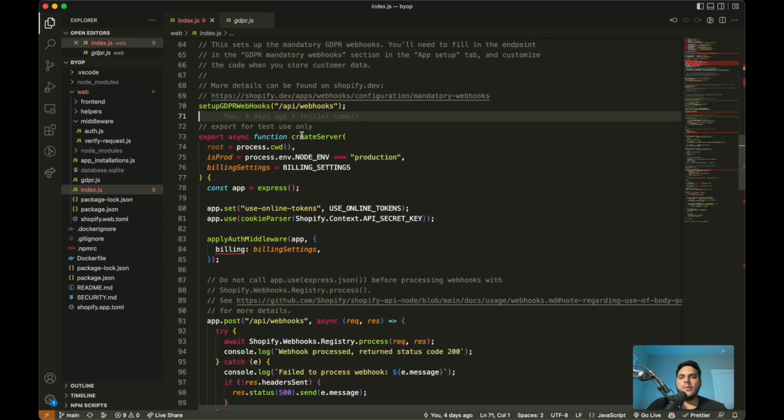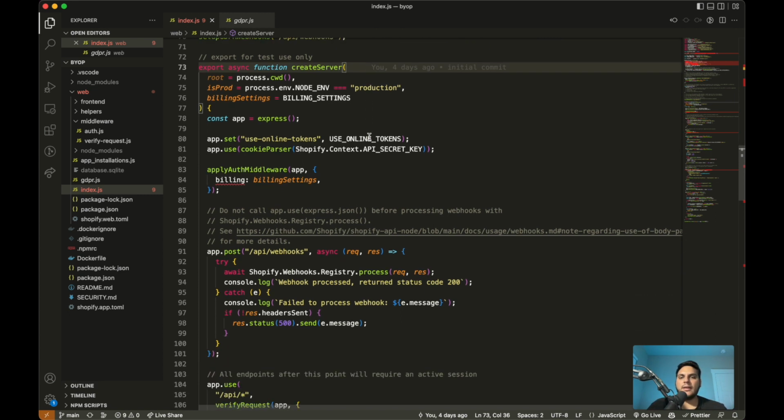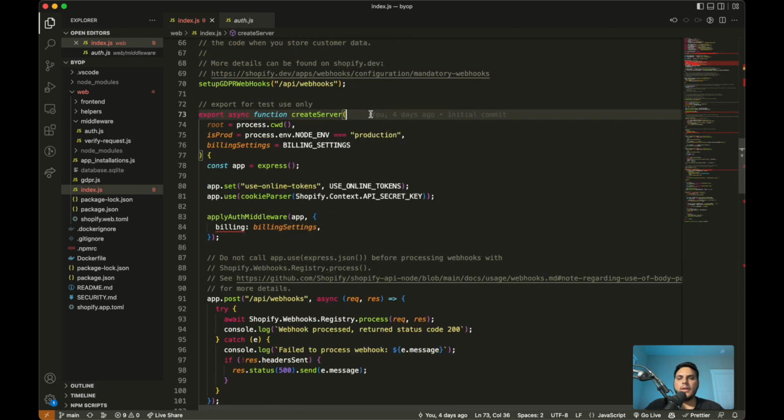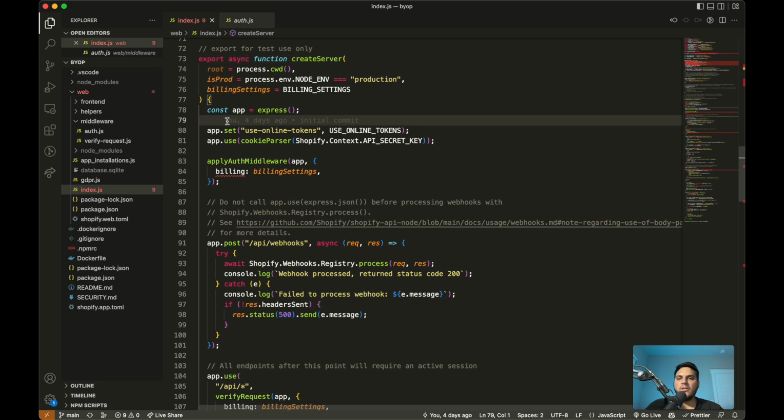All right, and then we get into the create server function, which, as the name implies, is where we actually are creating the server and getting things set up, setting up the middleware, the API routes, and so on and so forth. And as we go through this server function here, you can see that the use online tokens variable is the first thing that we run into.